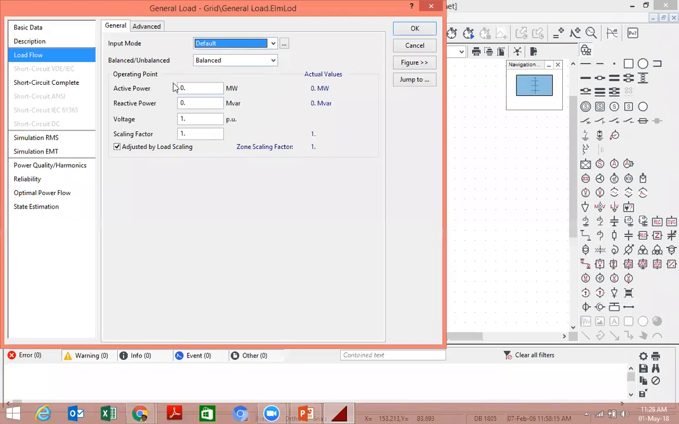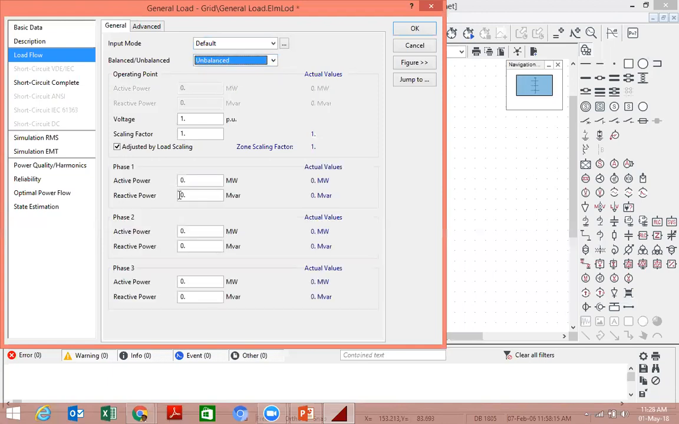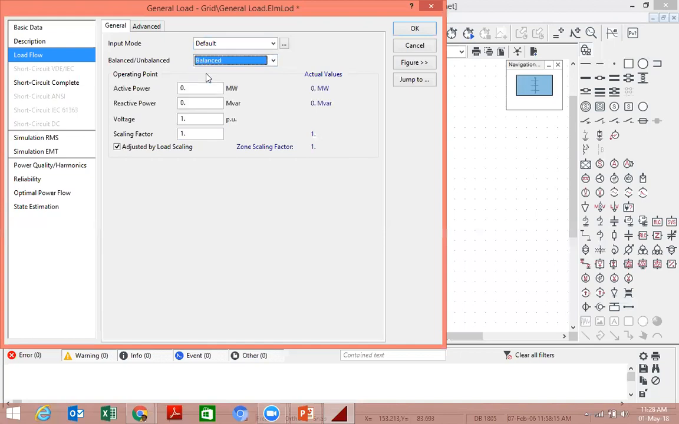So right now this is in the balanced. If you want to perform the unbalanced load flow, just click on balance. What you have to do is just click active and reactive power for all the three phases. So we'll do the unbalanced one. So these are the options we have for the load.